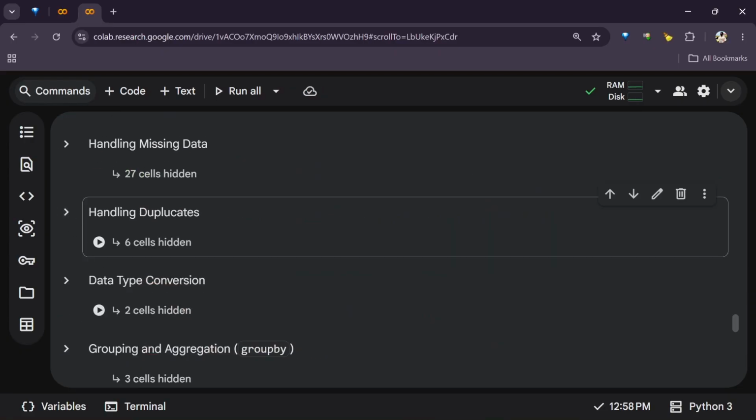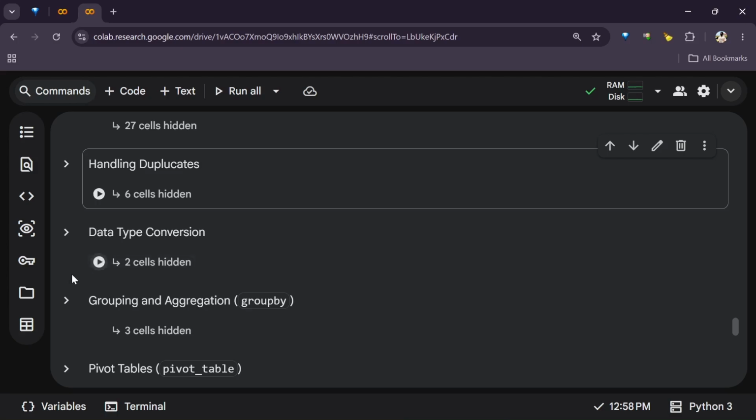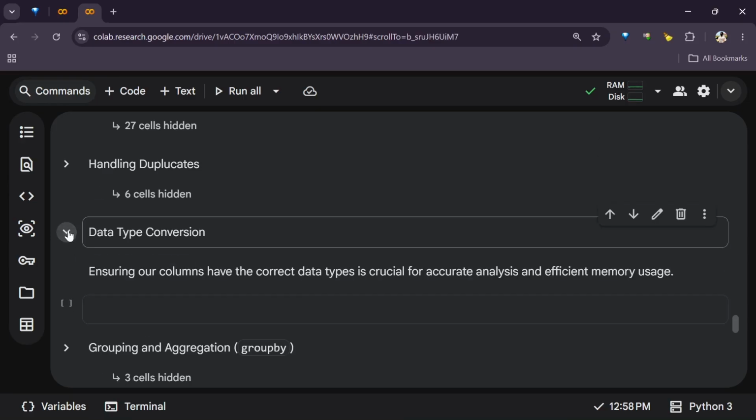So close that, and now we want to move to data type conversion, which is still part of our data preparation stage, right? Because when you get data, you want to find out what is in your data, you want to clean it, you want to make it ready for analysis. Okay, so let's jump into it.